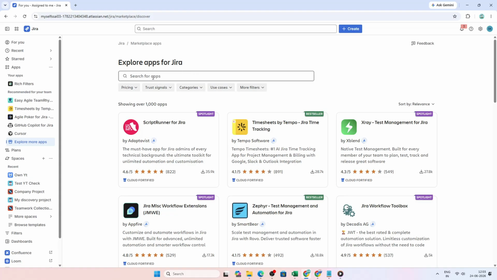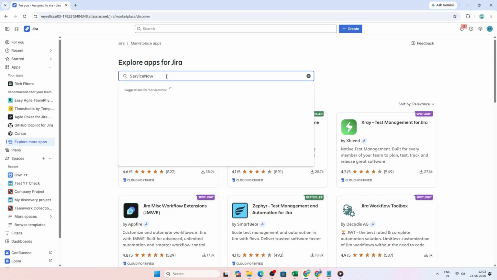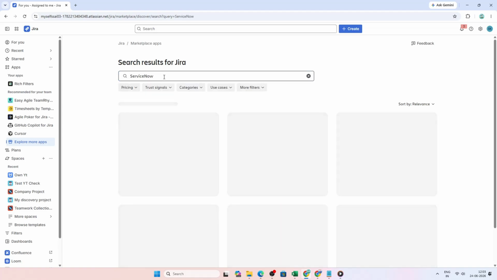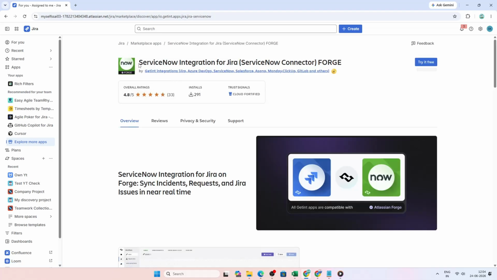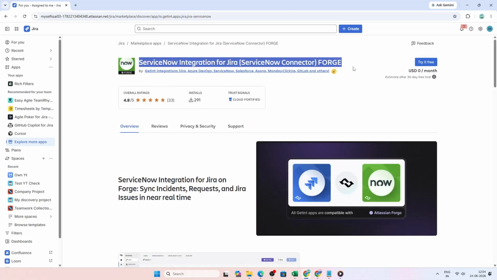Next, go to the search bar and type Service. Now, from the results, select ServiceNow integration for Jira. Be sure to choose the integration that matches the ServiceNow connection you want to set up. Taking a second to confirm the app name can help avoid installing the wrong extension.